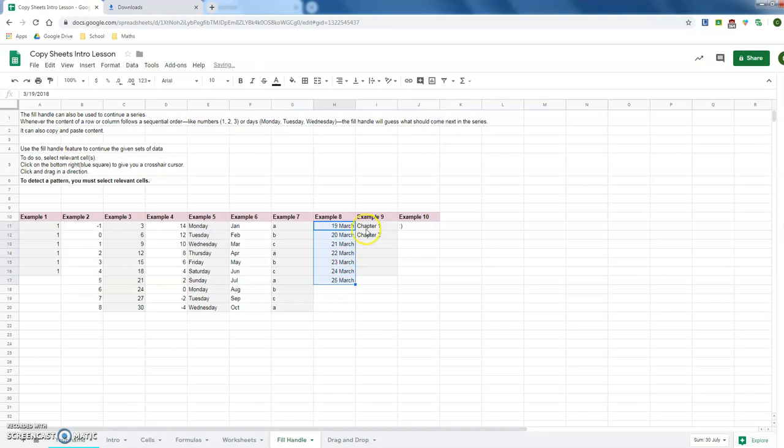Let's try dates. So 25th of March, up to 25th, good. And if I have chapters, like in mathematics, there we go. And one more is our smiley face. And voila.